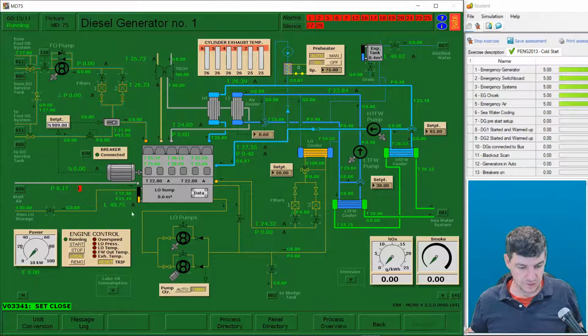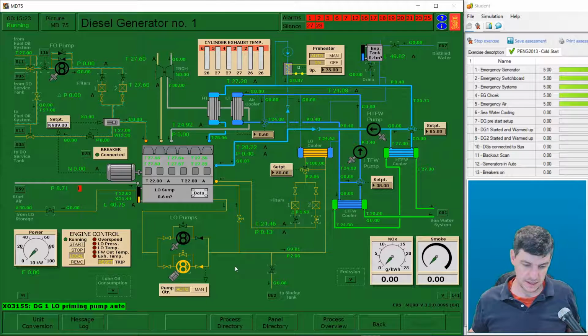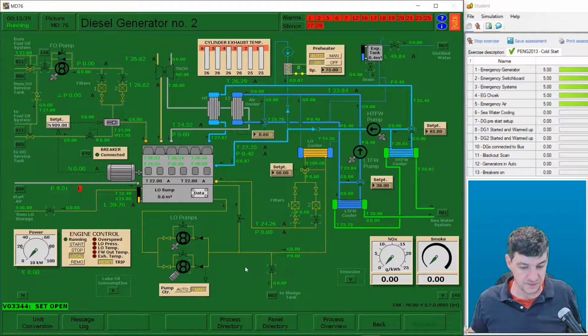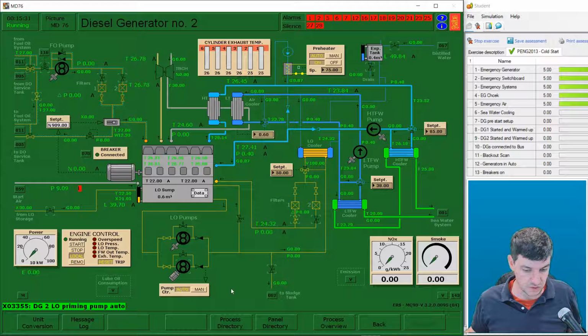Okay, so back to number 1, I want to now start circulating lube oil. So I've got a set of filters, so I'm going to pick one filter to use, and I'm going to turn my pump into auto. And I will repeat that process for diesel generator number 2. I'm going to open up a filter, and I'm going to turn on my pump into auto.